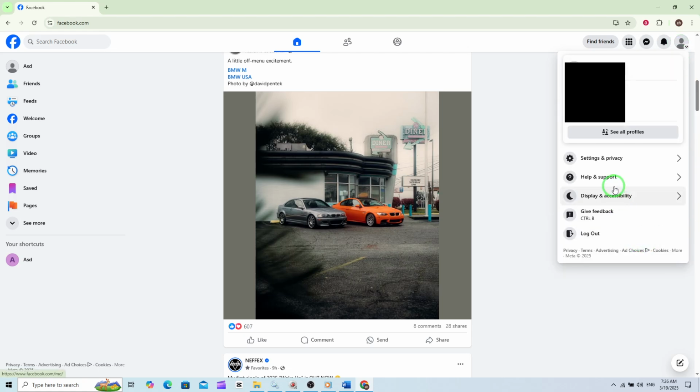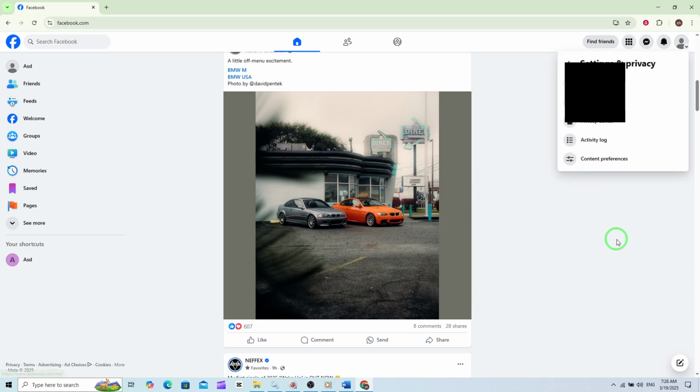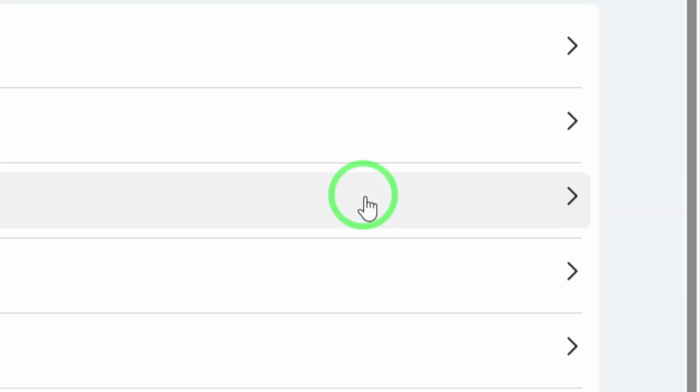Next, from the drop-down menu, select Settings and Privacy. A sub-menu will appear. Here, click on Activity Log. This is where you can manage and review your activity on Facebook.